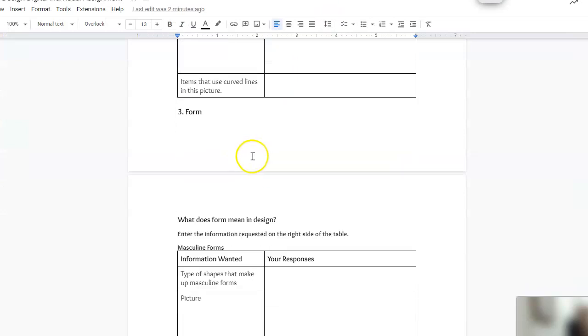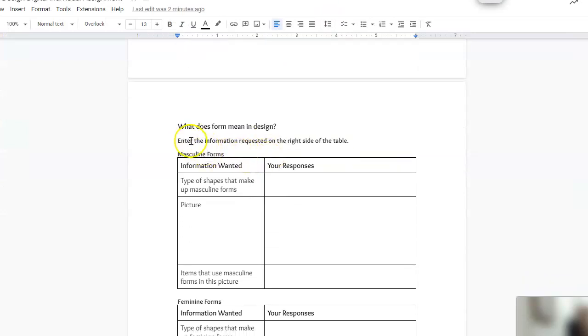Okay, so when you're on the form, it says, what does it mean? And so this is what you're going to put. So type of shapes that make up masculine form. So you're just going to tell me, and you can look on the notes for that. And then again, Google. You can do masculine form rooms.